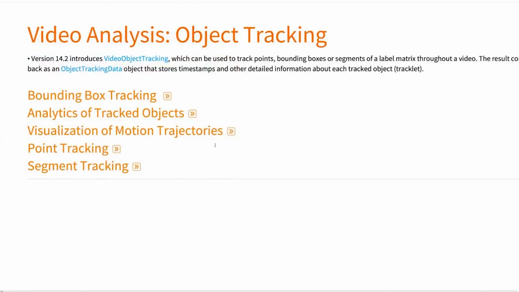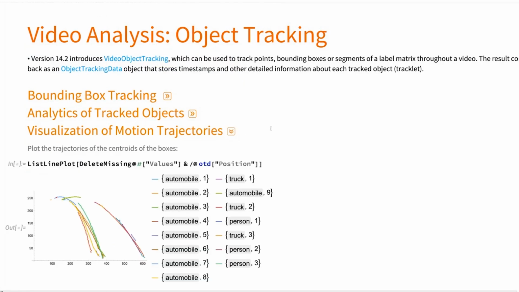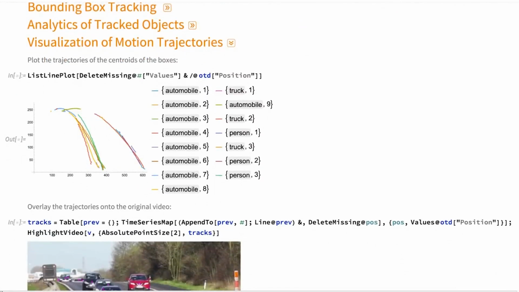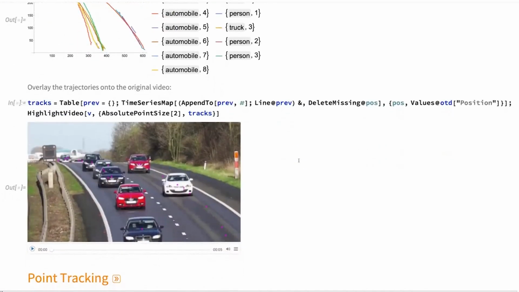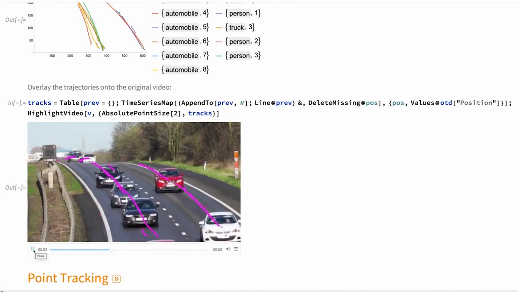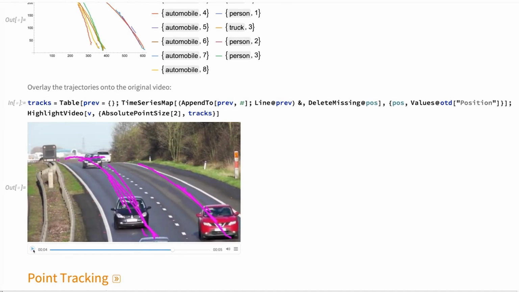With that, my next example is visualizing motion trajectories. Same video, I get all the positions, I delete missing and get the values. This line plot of all of those points or positions that were extracted from object tracking data is basically the trajectory of all the cars in that video. And then here is a quick snippet to just track all of these cars as the video runs.